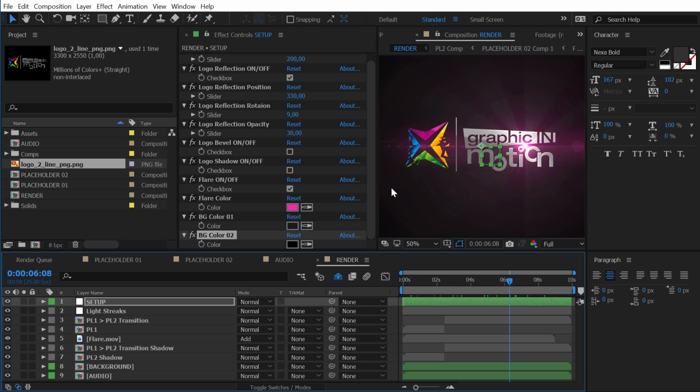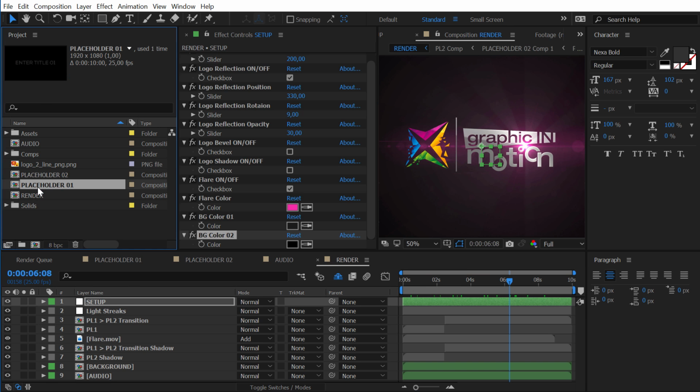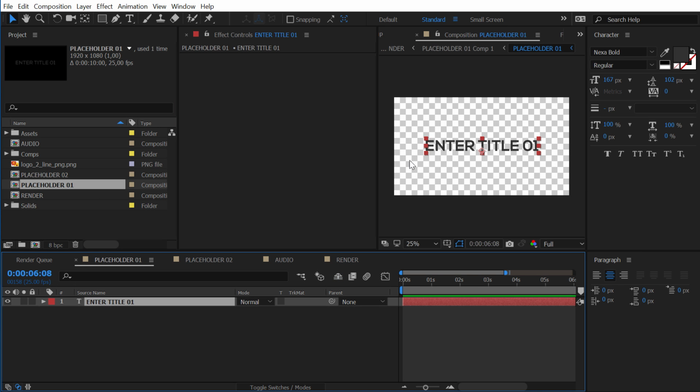I want to give you two more hints. Of course, if you enter the placeholder and if you work with titles, you can always come in here and change the look of your font in the character window. So you can choose whatever font you like, and you can of course also change the color. Let's do this quickly because I made a dark layout. Now let's change this to white.